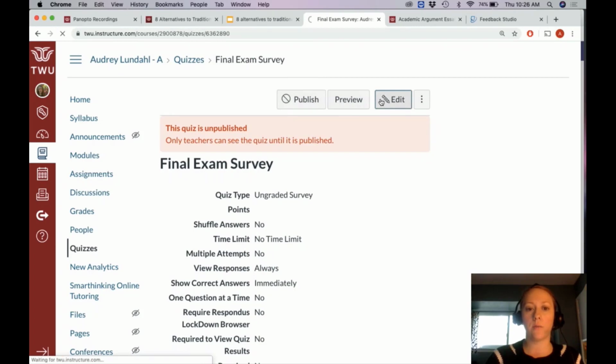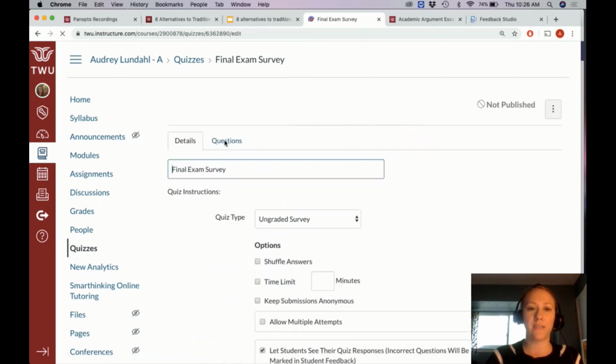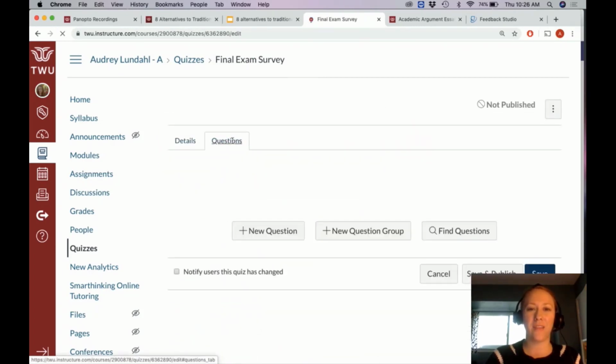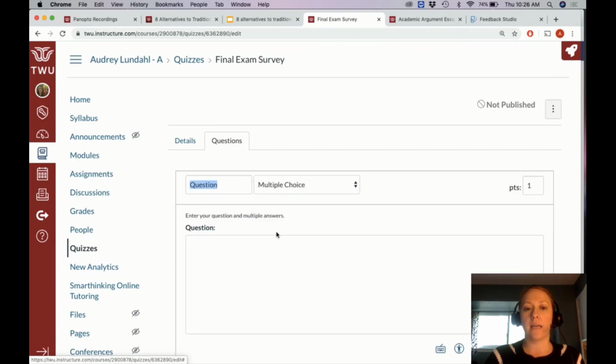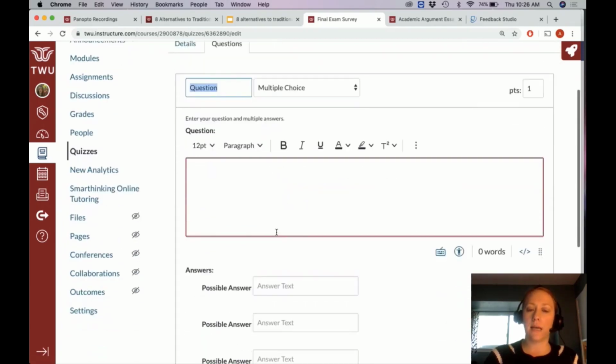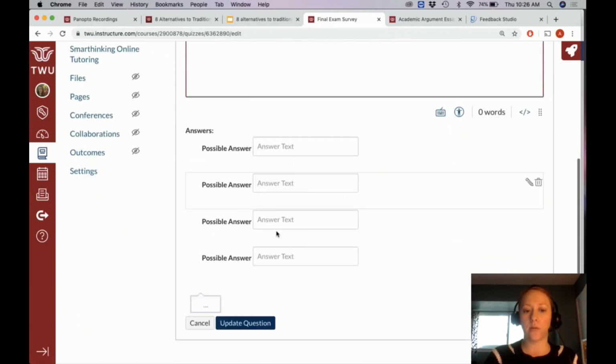Oh, and I wanted to remind you also, don't forget to use this little tab over here to add your questions. And you can also add a question group the same way we did before. But if you're adding individual questions that all students answer the same questions, then you would use the question here.